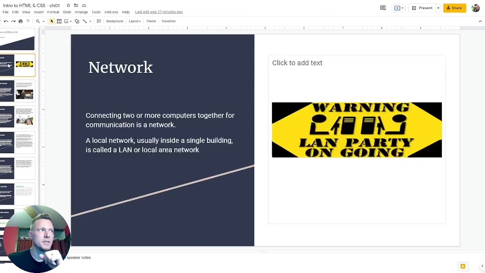And of course, the first thing that we need to get started is a network. Right? The internet is the largest network of computers in the world by far. It is the internet. It's basically all the computers connected together. But any network really just requires at least two computers connected together for communication purposes.